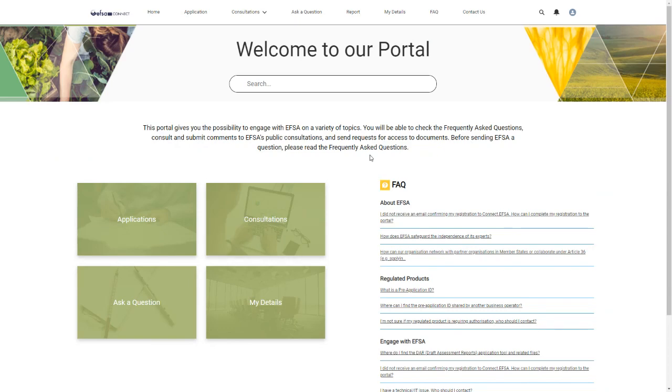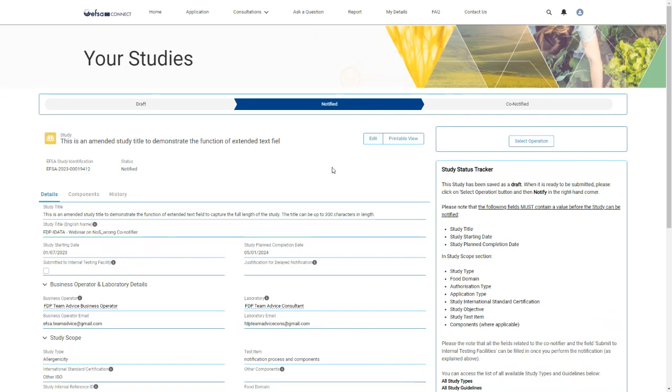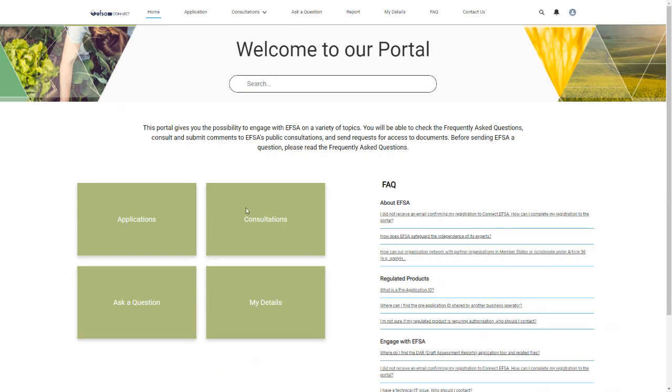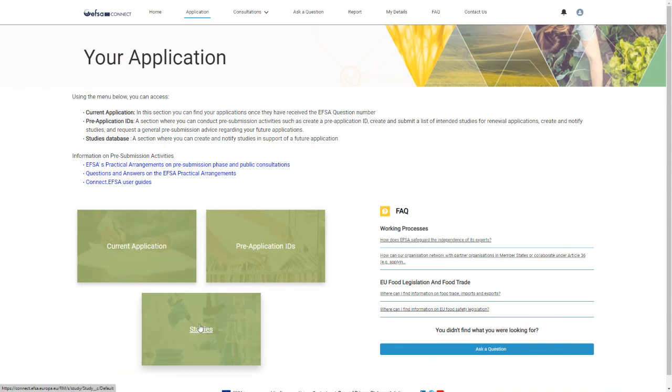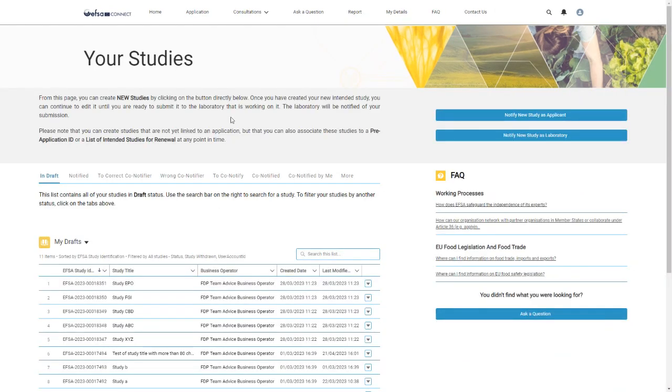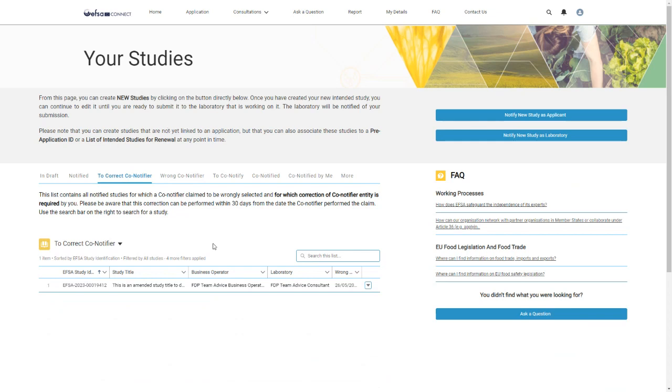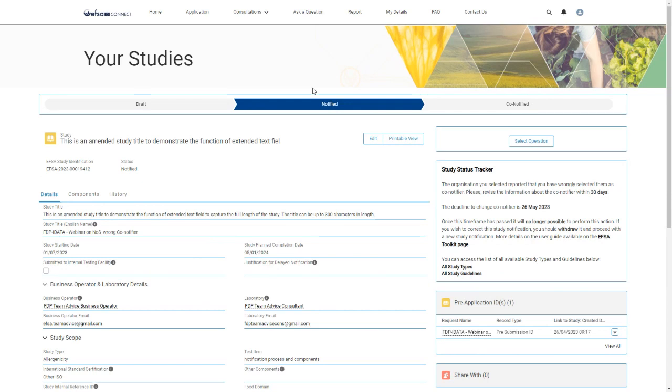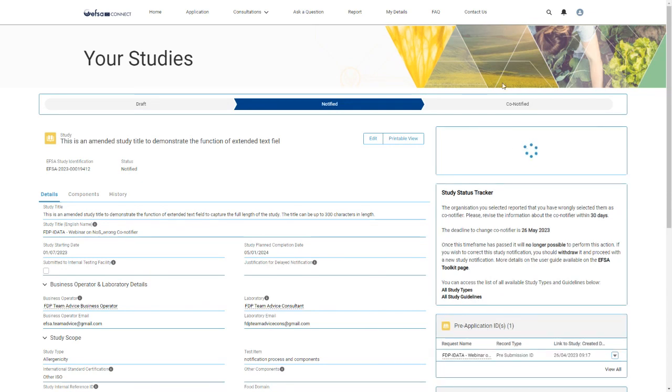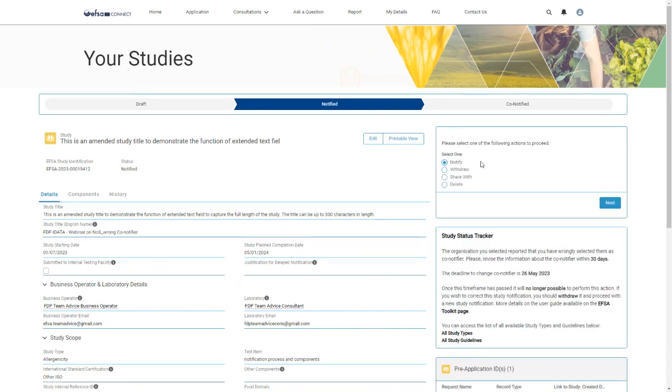Now I'm navigating back to the business operator, the notifier. Let me just refresh the screen. Alternatively, I can also navigate there the usual way. So this study has now been moved to the section to correct Conotifier. I'm selecting the record, and I'm provided again with the option to notify, this time to the correct Conotifier.